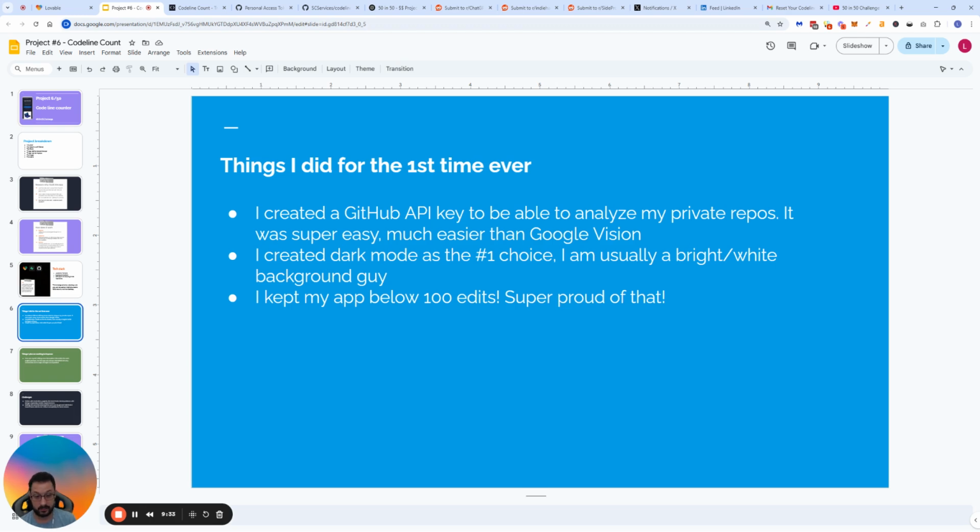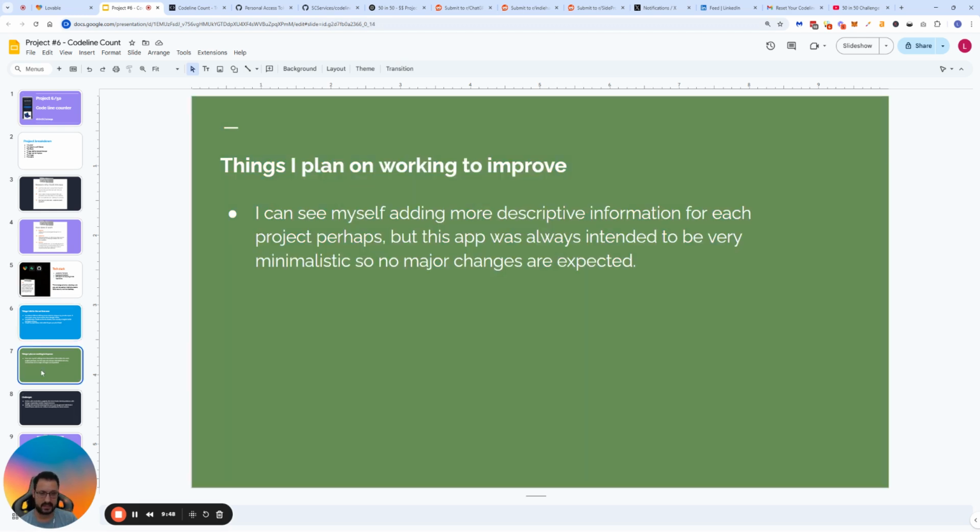And then I also kept the app below 100 edits, which I'm super proud of, because usually, like the last app was, I think, 360 commits. This one is more than 3 times less. I'm not looking to improve this too much personally. I just want to use the core function that I needed it for. It works.